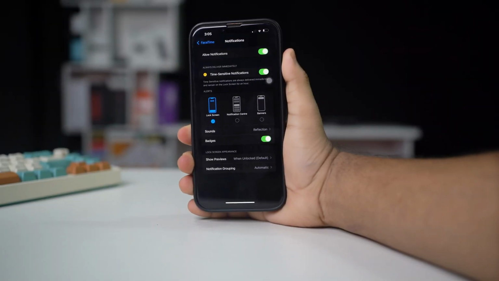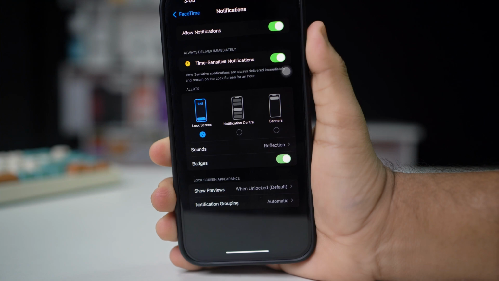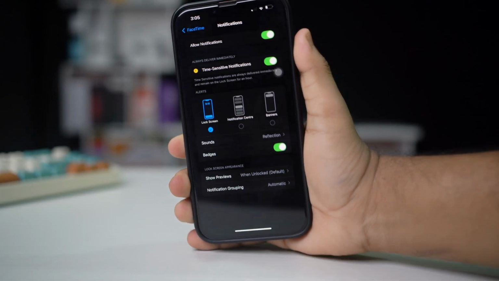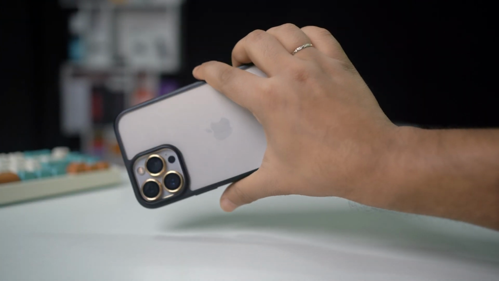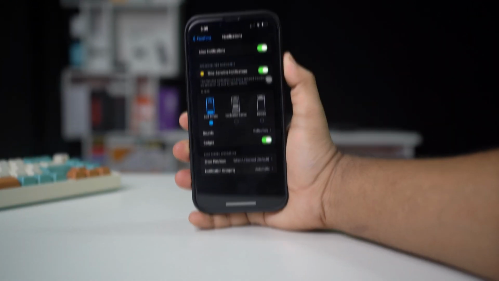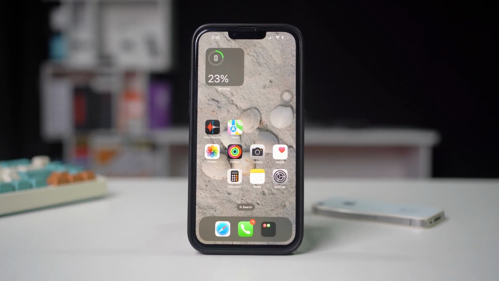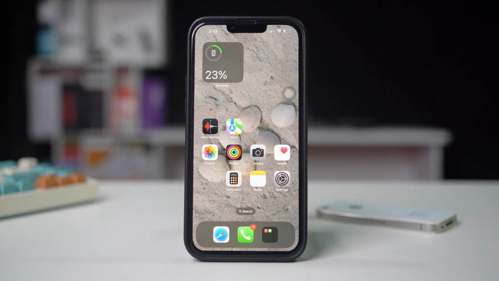Are you experiencing issues with FaceTime and iMessage pop-up notifications not appearing on your iPhone? This problem can be frustrating, especially when you're waiting for important calls or messages. Don't worry, this guide will provide you with effective solutions to ensure that FaceTime and iMessage notifications pop up as they should. Let's get started.